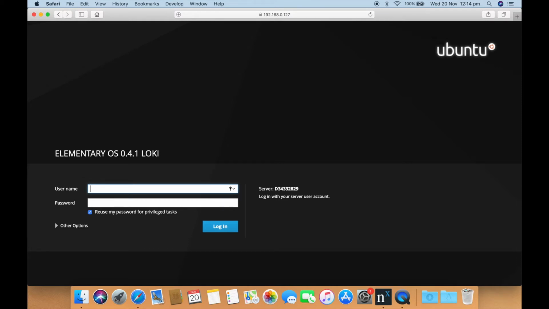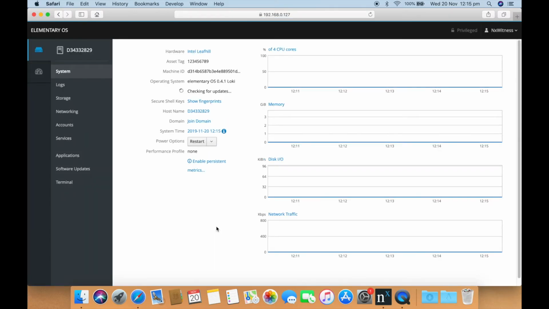The username is NX Witness, and this is the username and password to the actual server, not the NX client that you've used. The password is actually written in the box that came with the server, which is also NX Witness, but instead of an I, it's a 1. Click on the little tick box to reuse the password and click login. This will log into the web interface.